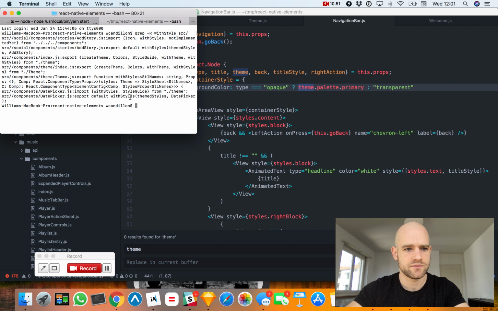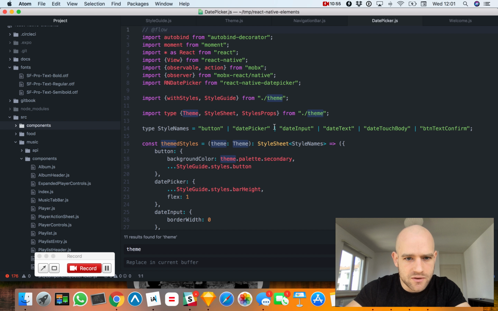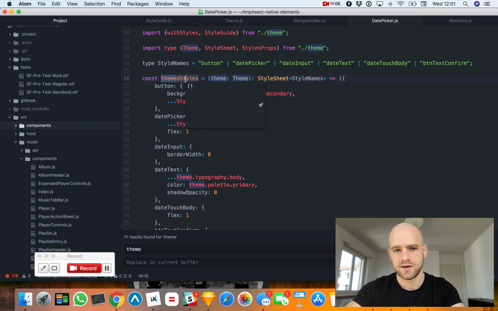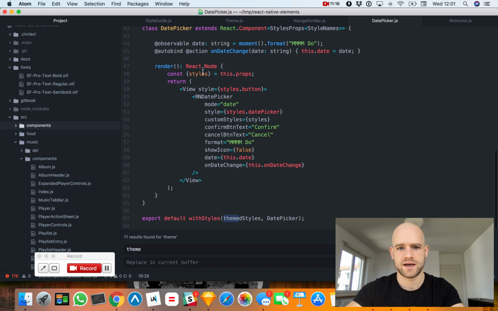And then there's a second function which is called with styles. So apparently I'm using it in date picker, so let's see. It's 100% completely inspired from the way Material UI is doing, where I'm defining some style names and computing the style based on the theme. So I'm computing a React Native style using the theme variable, and I can access it from the render method.